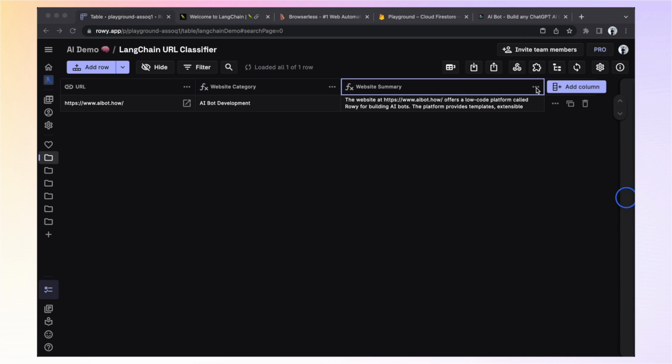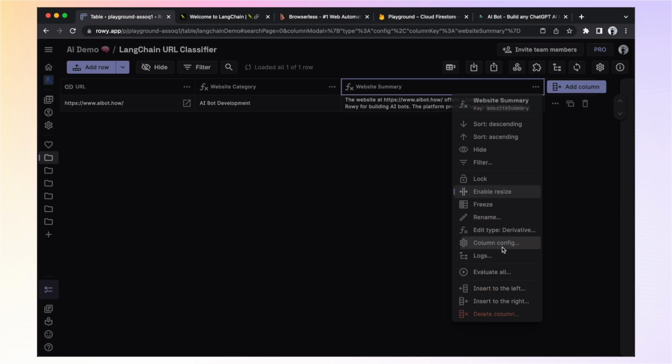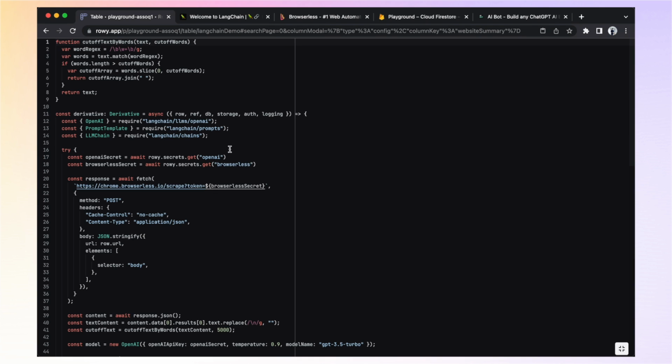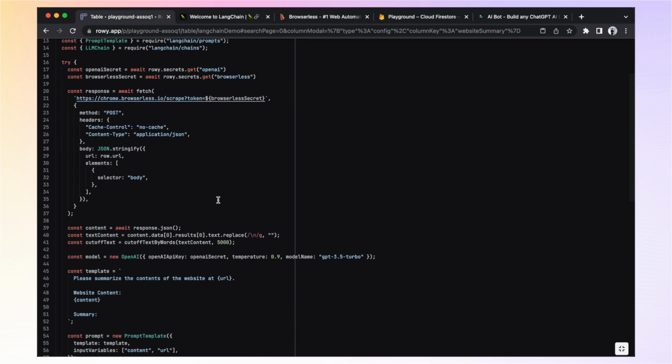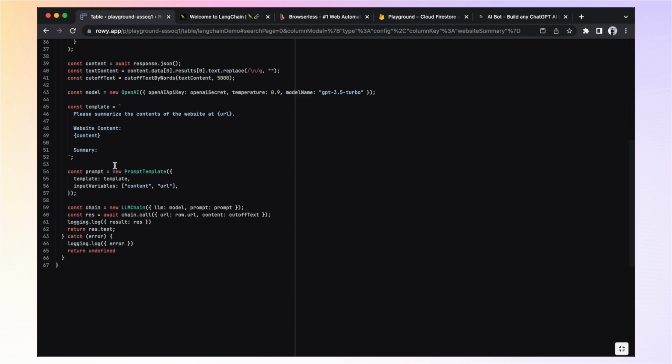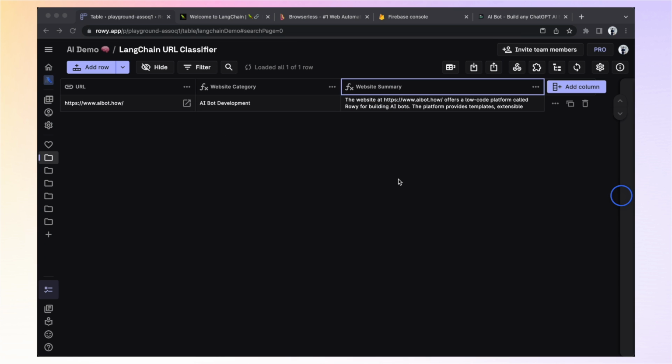Our second derivative, website summary, is not too different. We're still using LangChain and browserless.io. The only difference is our prompt, where we are instead instructing GPT to generate a summary using the scraped content of the URL. Okay, now that we have some data in ROI, let's take a look at this over in the Firebase console.